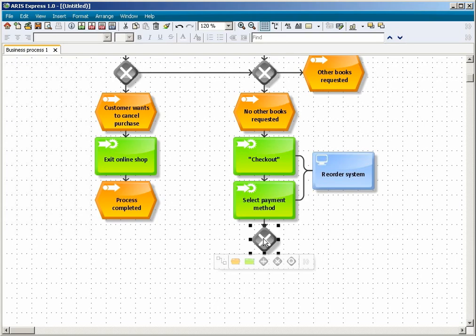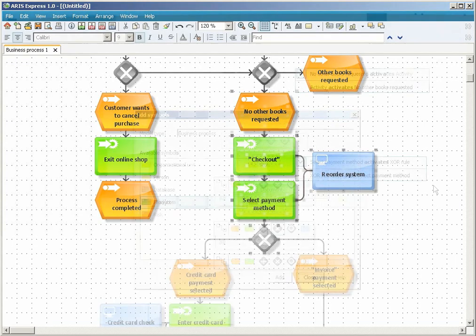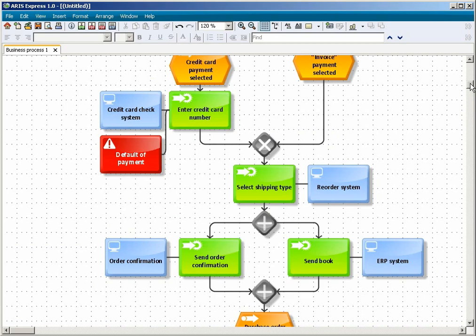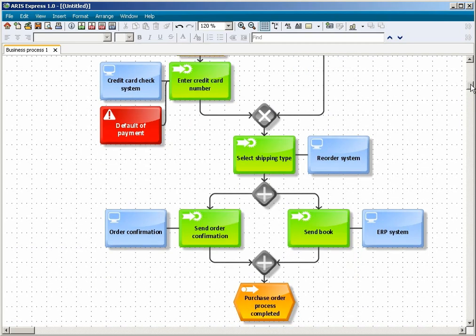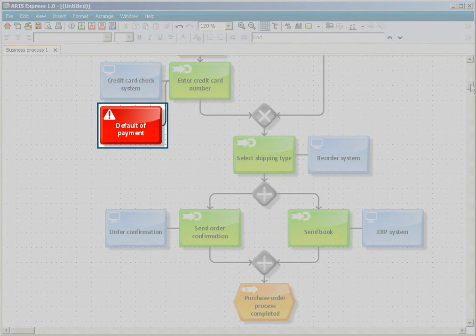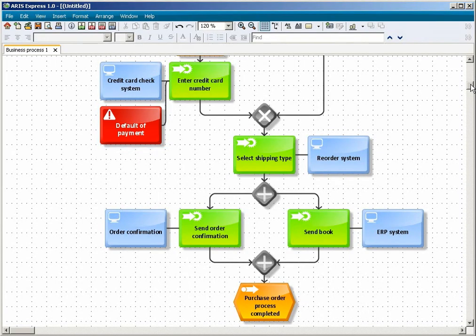You will now complete the purchase order process model. If an object is missing in the Mini Toolbar, insert it. The risk object would be an example. It represents the risk of being unable to collect payment from a customer.